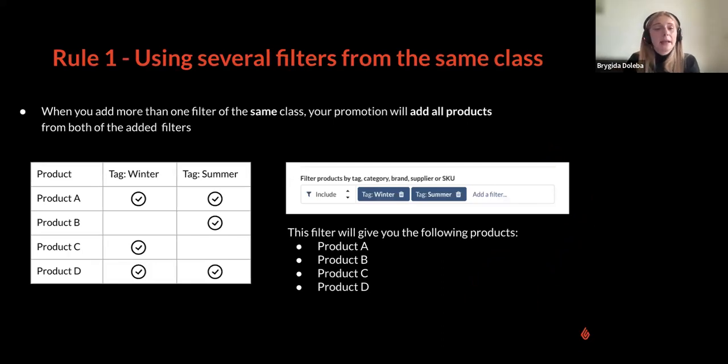So the first rule is using several filters from the same class. When you add more than one filter from the same class, your promotion would add all products from both of the added filters. As you can see on the screenshot here, we added 2 tags, winter and summer. We know that tag is one class, so they fall in the same class. Therefore, product A meeting both of them, product B meeting one of them, product C meeting only one of them as well, and product D meeting both of those filters will all be listed regardless. This is because they fall into the same class filter.